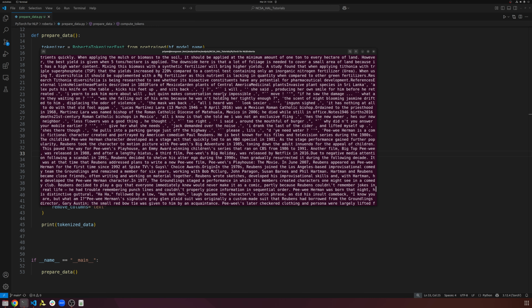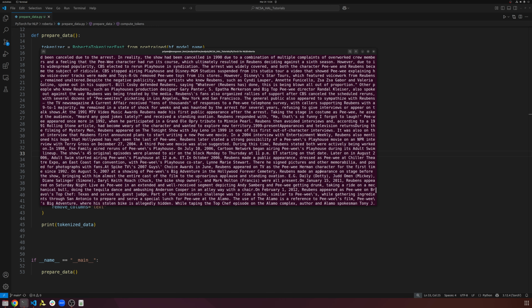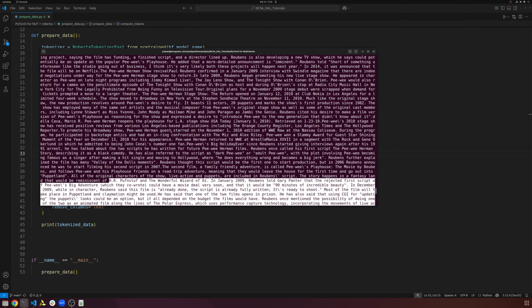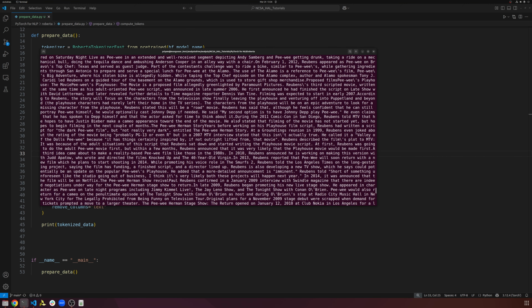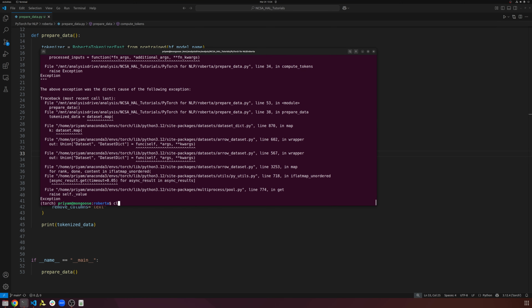So you can see it's the same text as before. We've just removed some of those new line characters, tab characters, that sort of stuff. So we don't really have any of that anymore. We could probably do more to clean this text, but it's fine. It should work perfectly fine for what we're going for. So we're good to go.